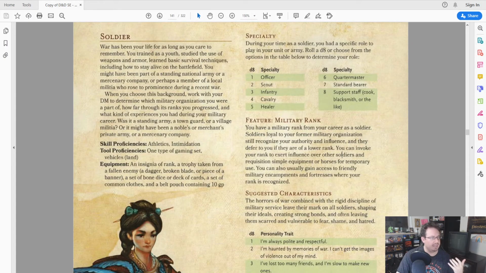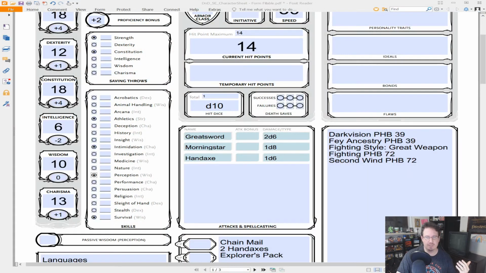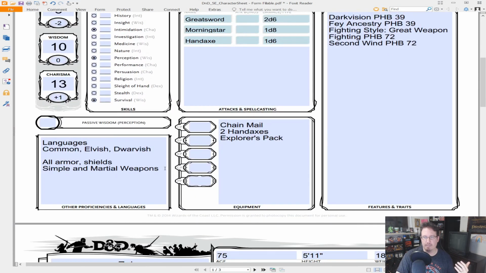All right, we're back at the soldier background, and we figured out the skill proficiencies with that, and now we have tool proficiencies. We are proficient in one type of gaming set and vehicles, land vehicles. So for the gaming set, that is going to be really dependent on your DM. So what I'm going to do here is go to my character sheet, and for tools we're going to say gaming set and vehicles here. Now your DM may choose the gaming set for you, like cards or dice, or you could choose it yourself. I'm not going to get into that too much right here.